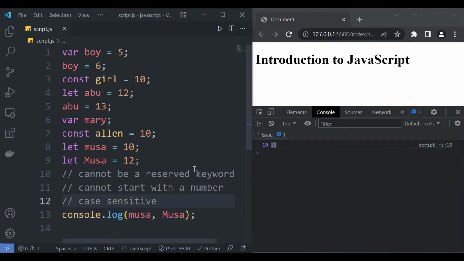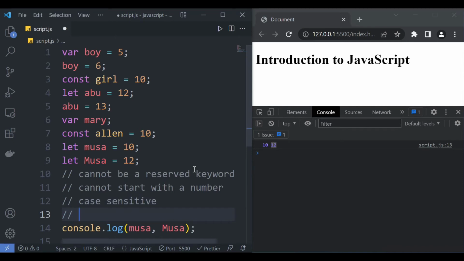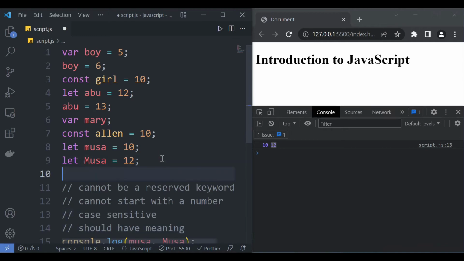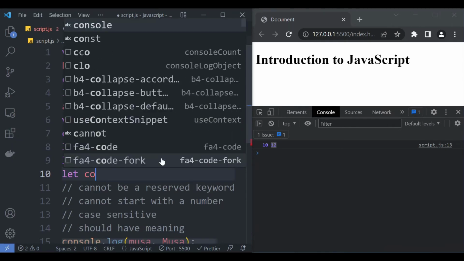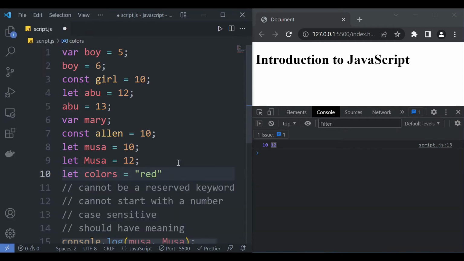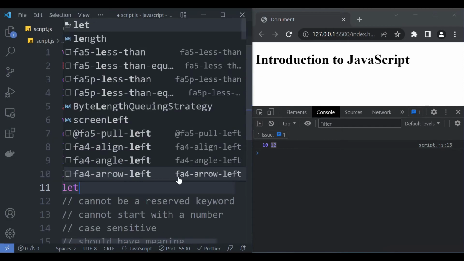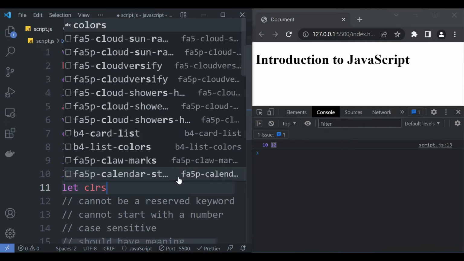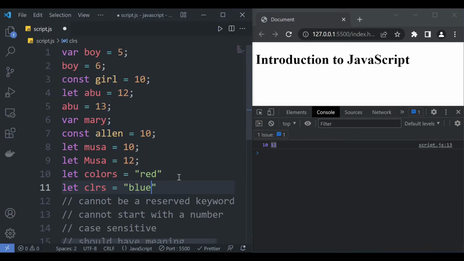And finally, this is just logic. Your variables should have meaning. So as your application grows, let's say you want to initialize a bunch of colors. I will say colors, red. Let's assume somebody else calls their colors CLRS equals to blue. Which is a better way of naming a variable?